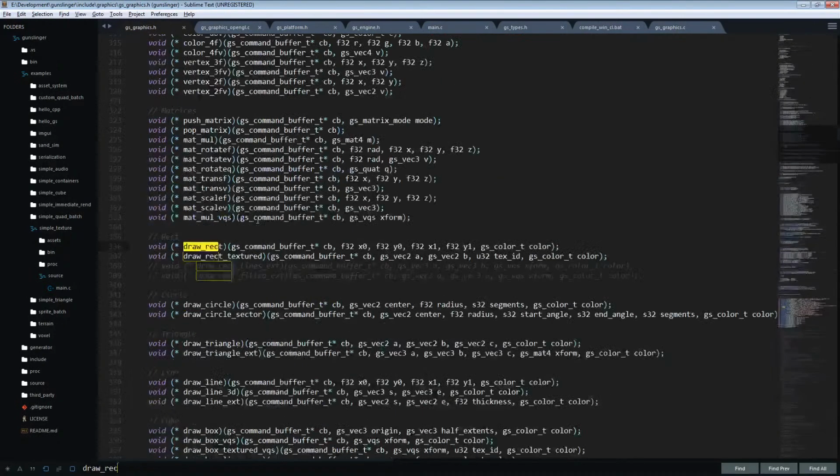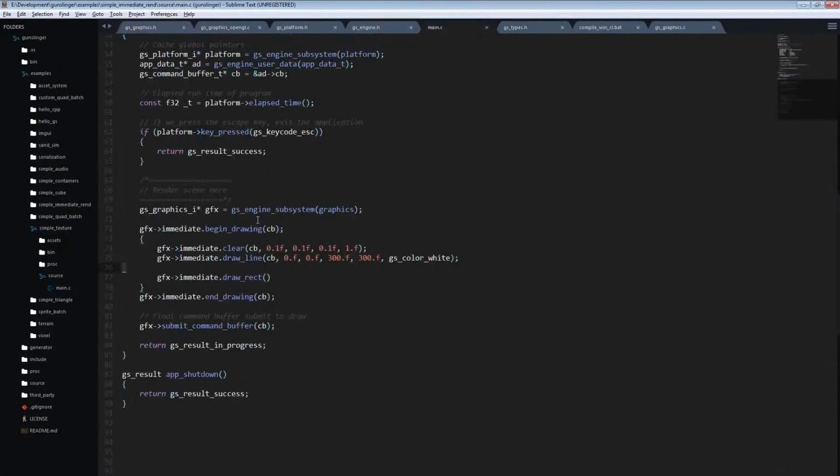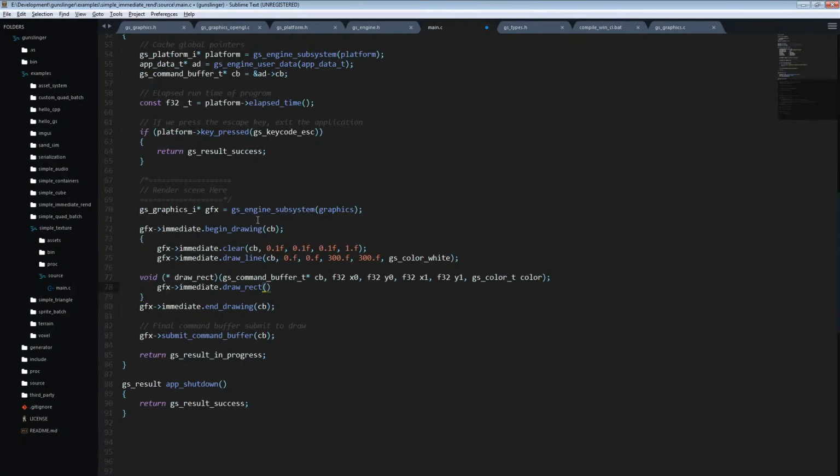So if we go back to our draw rect function, let's put that in here for reference. Again, we need our command buffer, and then we'll give it a screen position that we want to actually draw the rect to. So let's say we'll start at 200, 200, that's the top left corner, and then we'll move that to 400, 400, and we'll give it just a red color.